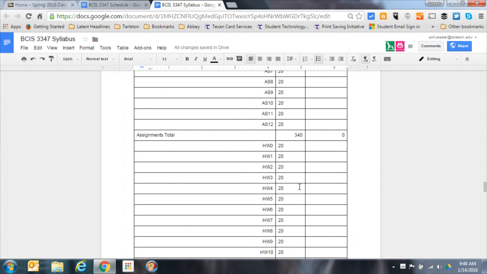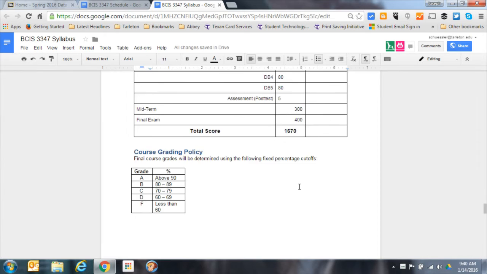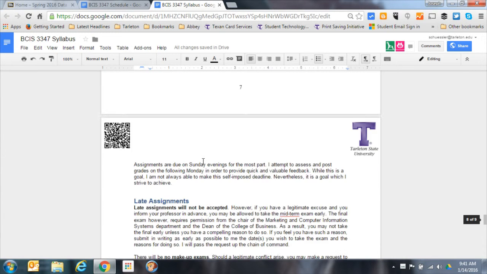Again, I'd probably make a copy of this into your own Google Drive folder, and that way you can edit it and do whatever it is you need to. Grading policy, again, nothing special about that. Above 90%, you're going to get an A, and so on.